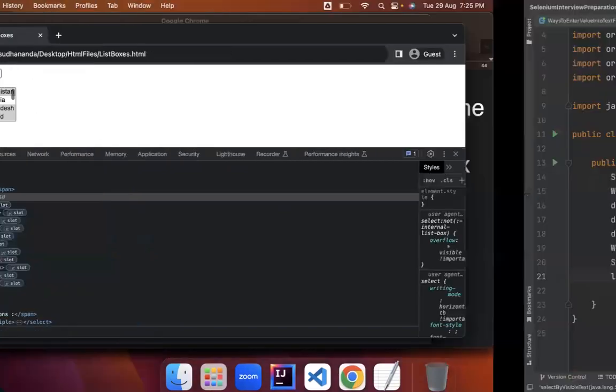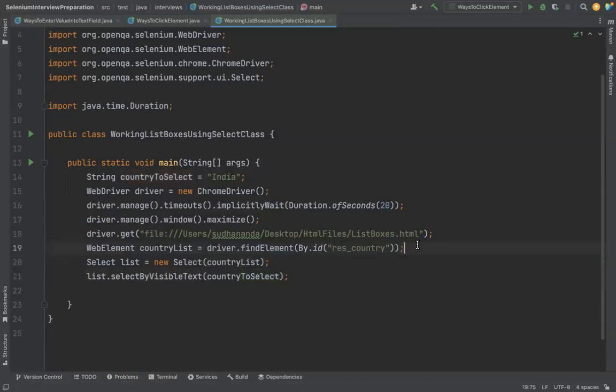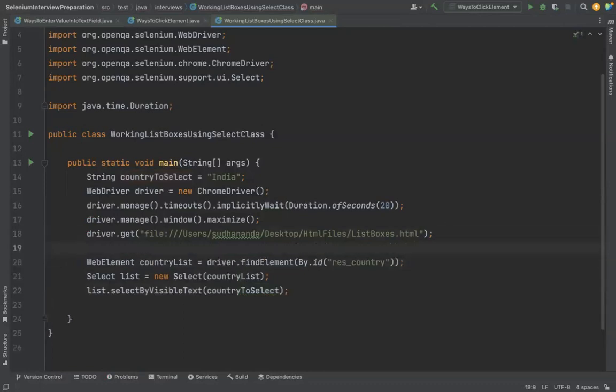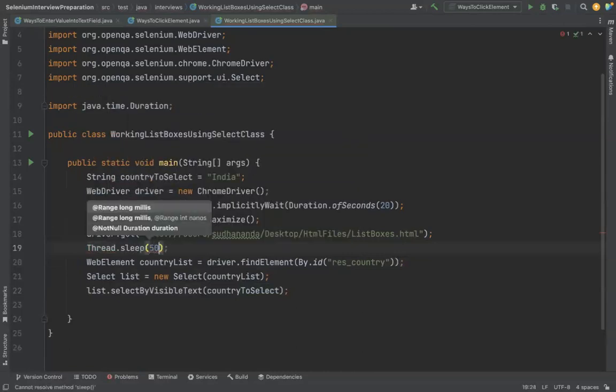Okay. Now, so here I have given India. So India is a visible text, right? Okay. So I will give India as an input. Okay. Now let me do one thing. After launching the application, let me give some sleep time so that you can observe clearly. I'll just give Thread.sleep 5 seconds. So after launching the page, it will wait for 5 seconds so that you can see.